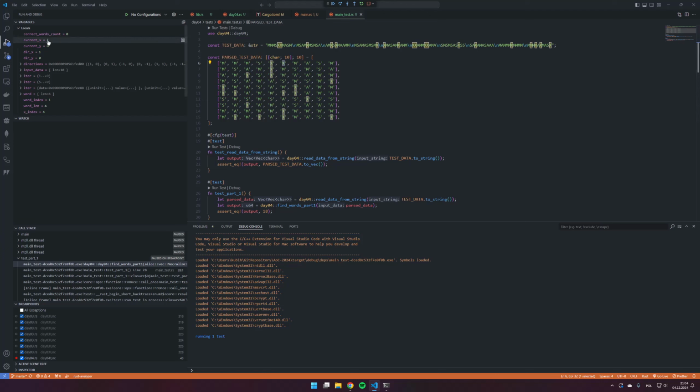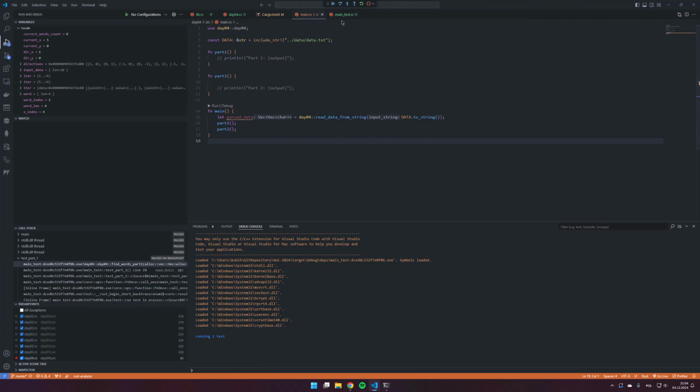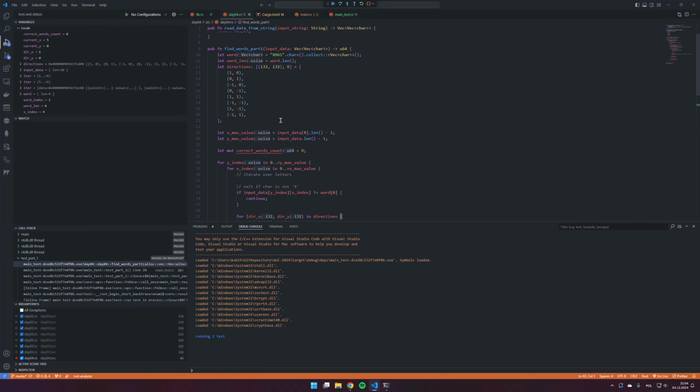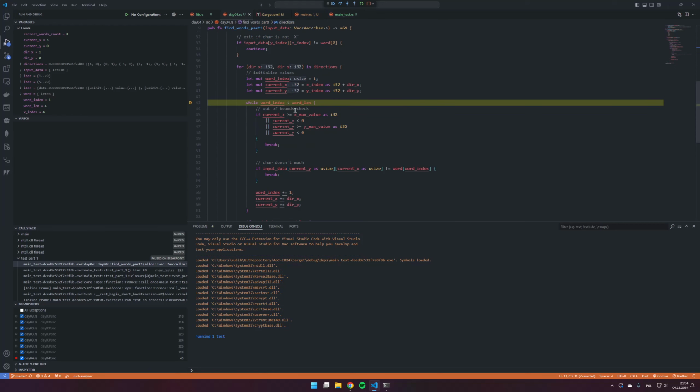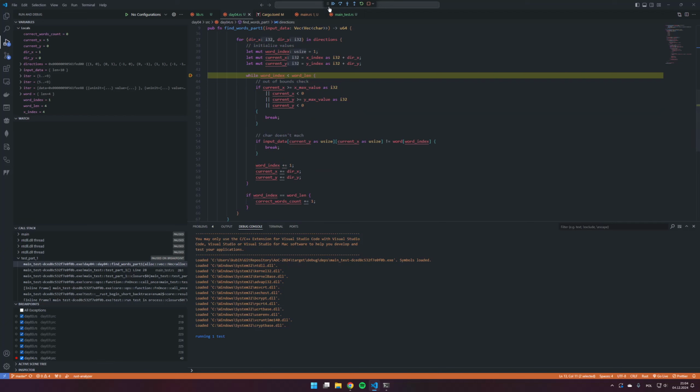But why? So this is at 5. The current x. No, wait a second. We have the x index, so it is 4. So this is the right one. And the direction we are checking is this other one. So the direction we move is to the right. Okay, that makes sense.